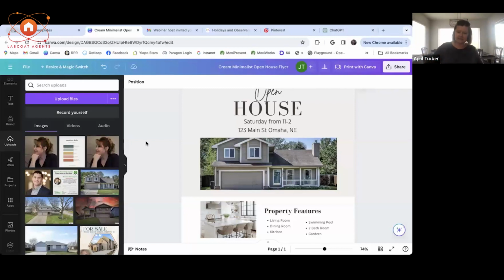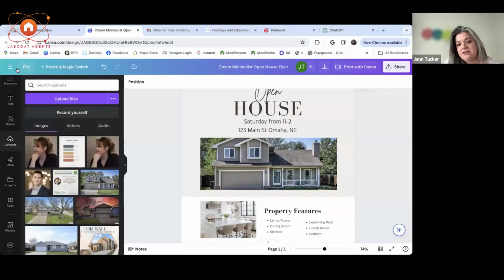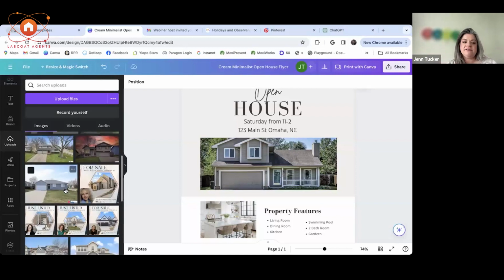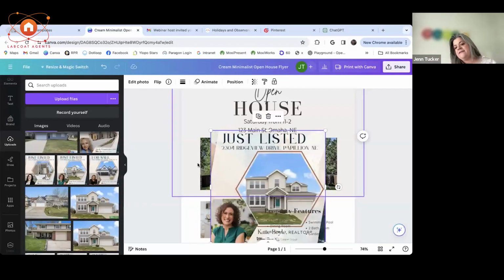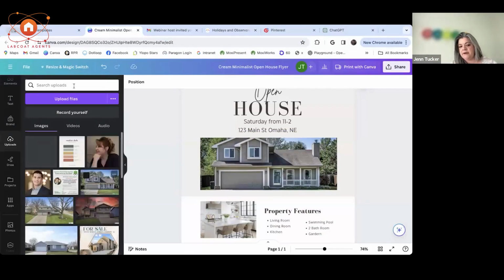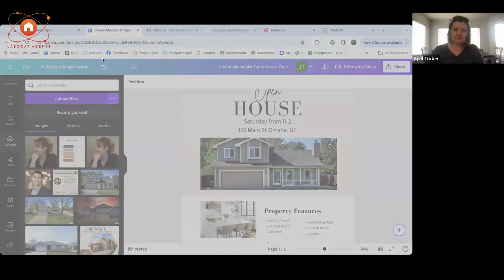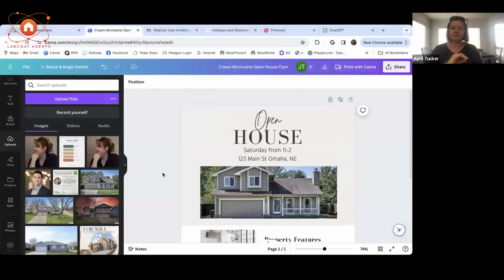Jen, do you have anything to add to that? No, one of the things that I love is being able to drag directly from your downloads on the upper bar. So you're not having to click upload files and go through that. Canva makes it super easy to just drop and go. Yeah, absolutely. Yep. So just right there, quick and easy, drop it in, all good to go.